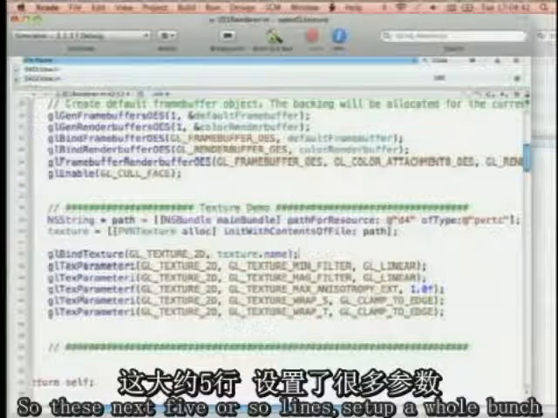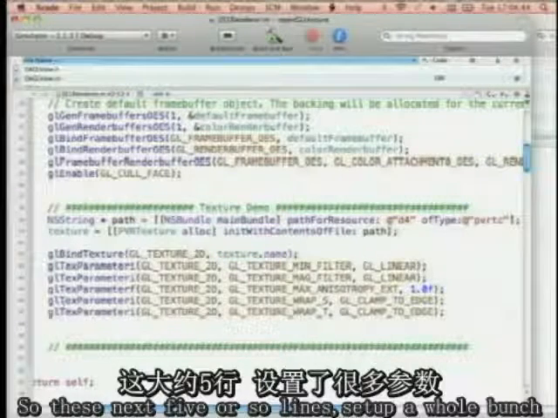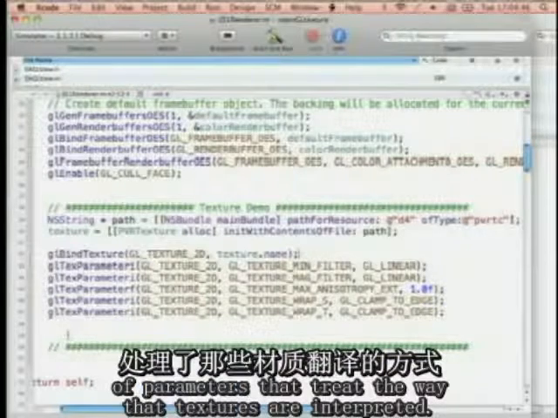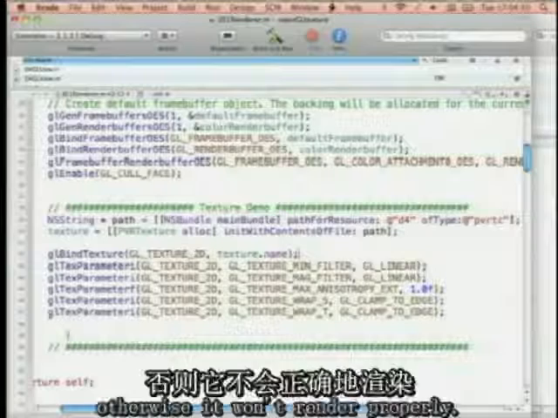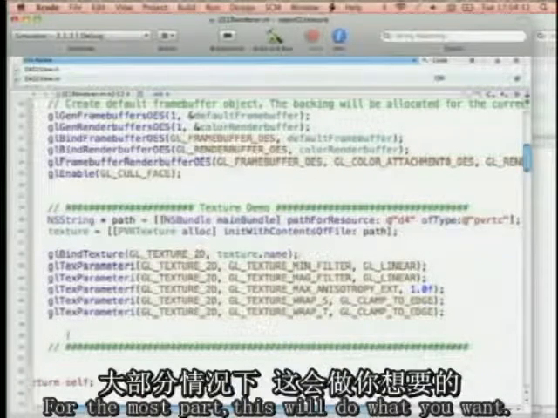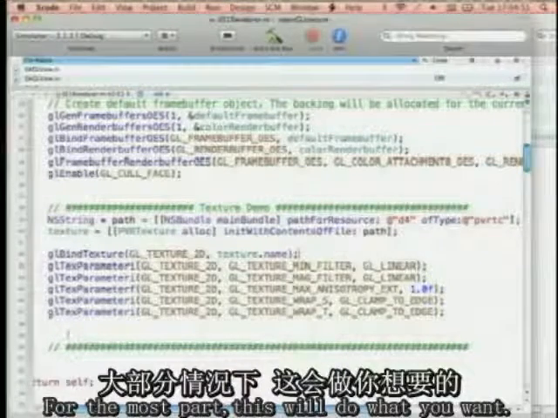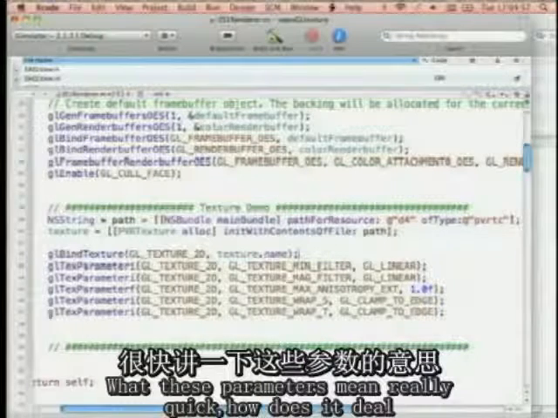OK? So these next 5 or so lines set up a whole bunch of parameters that treat the way that textures are interpreted. You need to do all of these, otherwise it won't render properly. For the most part, this will do what you want. What these parameters mean, really quick.